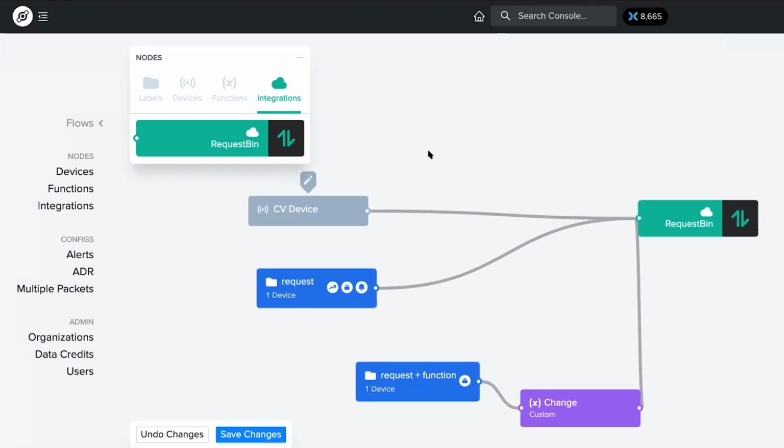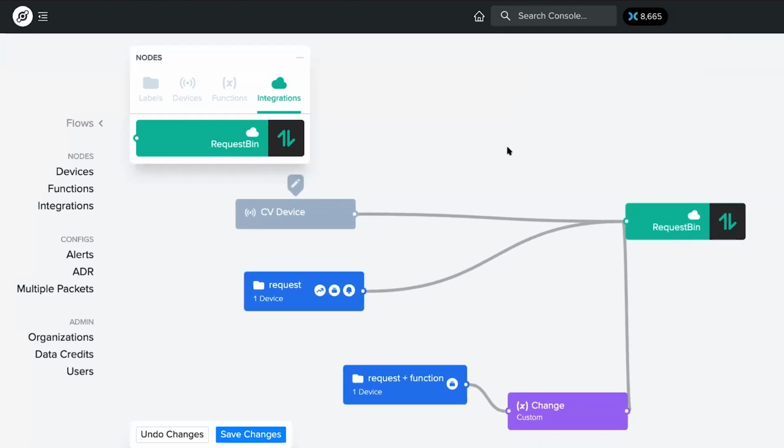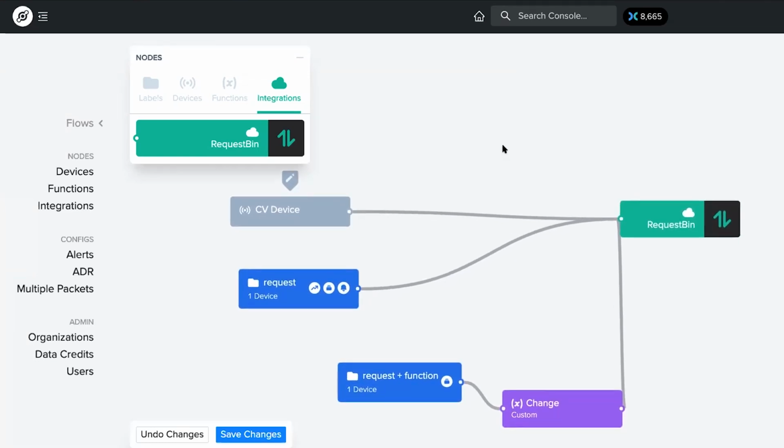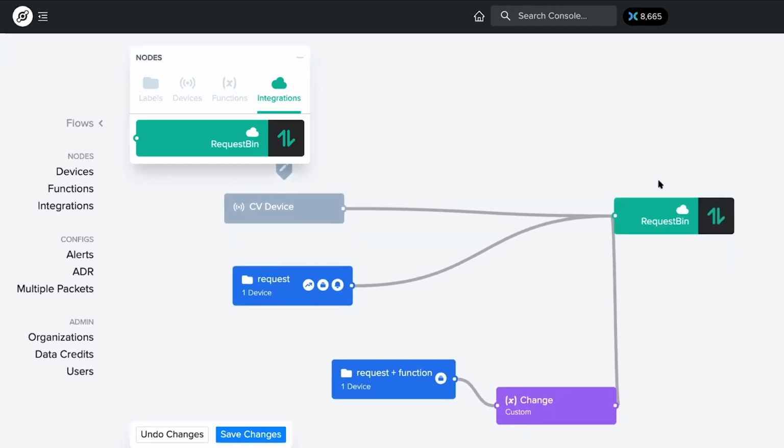So that is the key improvement that we tried to make for console 2.0, is providing you this flows workspace where you can do the majority of the data connections on one page and have a much better mind map of where your data is going on the platform.